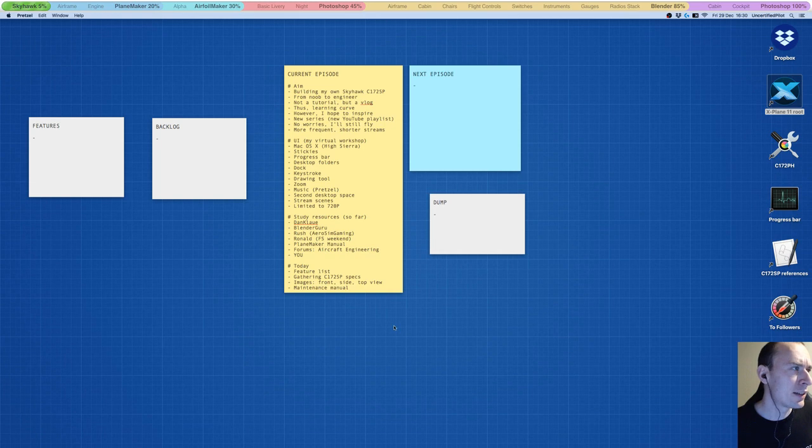So that completes the progress bar. While we are progressing through the series, you will see that green bar there at the top left with the 5%, hopefully increasing, indicating that we are making progress. And the first thing that we're going to work on is PlaneMaker.